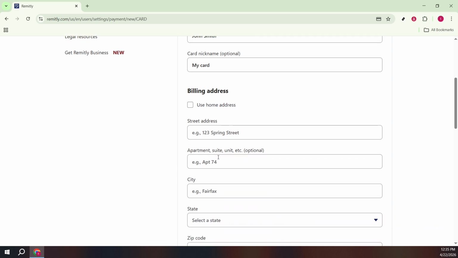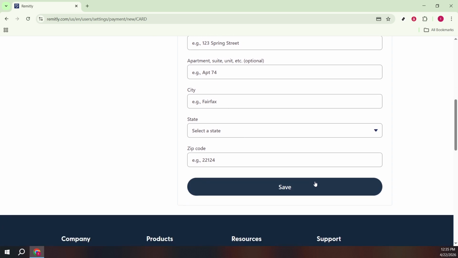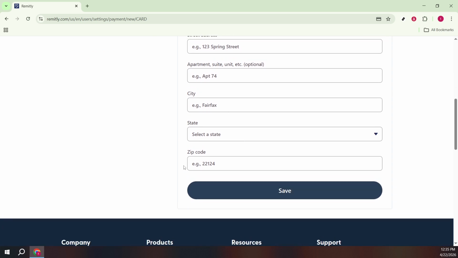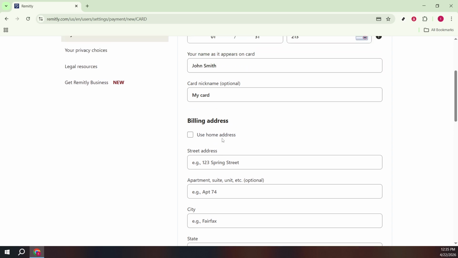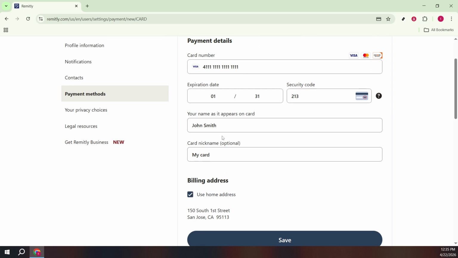Remitly may run a quick validation, or your bank may prompt you for an extra verification step like a one-time passcode to confirm it's really you. That's normal and helps keep your account secure. After saving, you should see your debit card listed among your payment methods, ready to use for transfers.